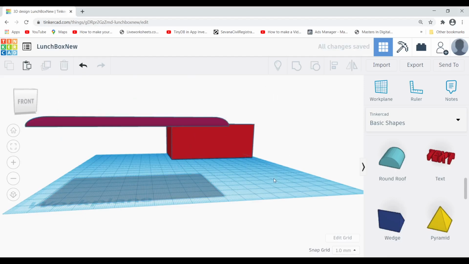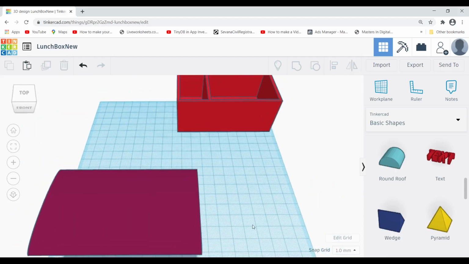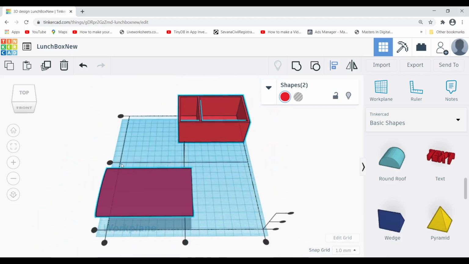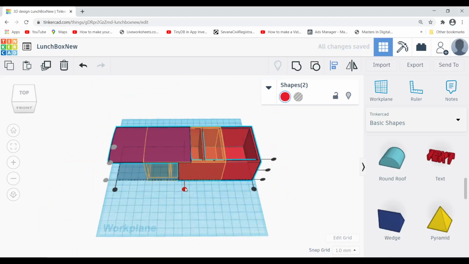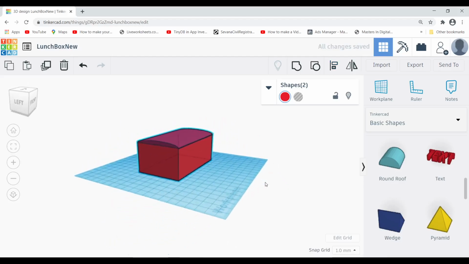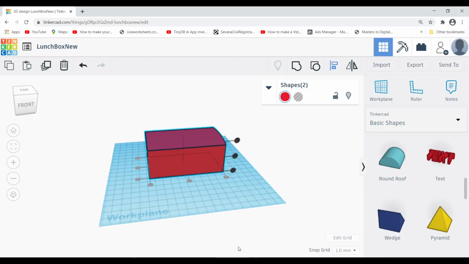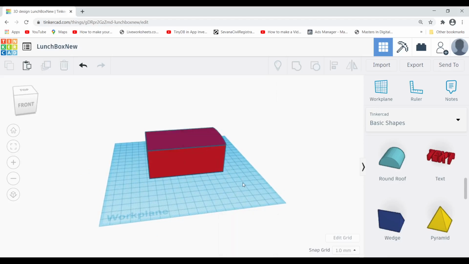Once you have done that step, select both the objects. I hope you know how to select both the objects. Then click on align, from vertically as well as horizontally. So the box is created now. And if you want to group, you can group.